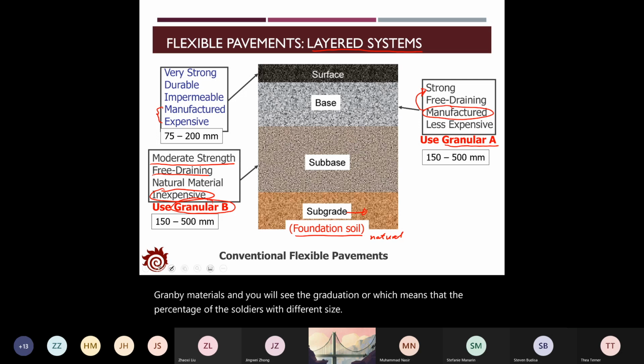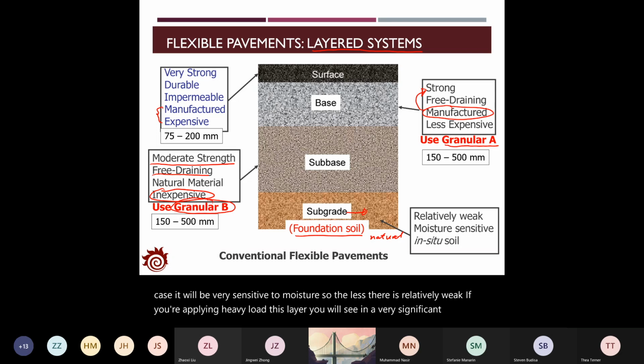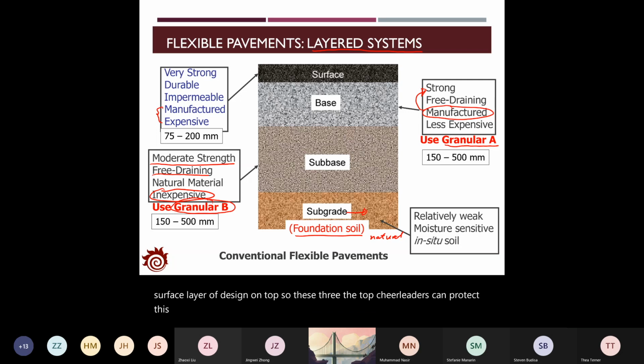And the last one is the subgrade. This is the natural soil, and you cannot modify the properties of these materials, and in most cases it will be very sensitive to moisture. So this layer is relatively weak. If you apply a heavy load to this layer, you will see a very significant deformation. But we have 3 layers, the subbase, base, and surface layer, designed on top. So the top three layers can protect the subgrade. So that's the conventional flexible pavement structure.